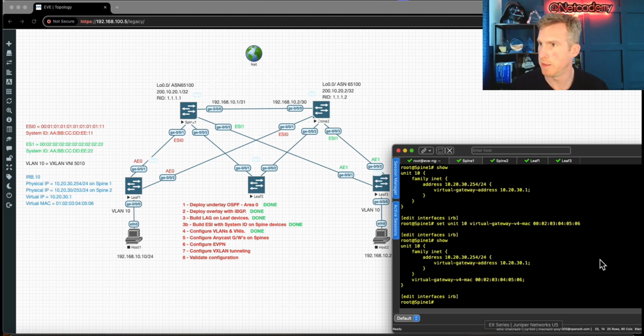Okay, so apparently, new news to me, it doesn't like 01 at the beginning, so I've changed it to 00, and you can see that there. So there is that new virtual gateway v4 MAC address. But it's not enough to just define an IRB interface. Yes, that's great. It's got its physical IP address, and it's got its virtual gateway address, and it's got its virtual gateway v4 MAC address.